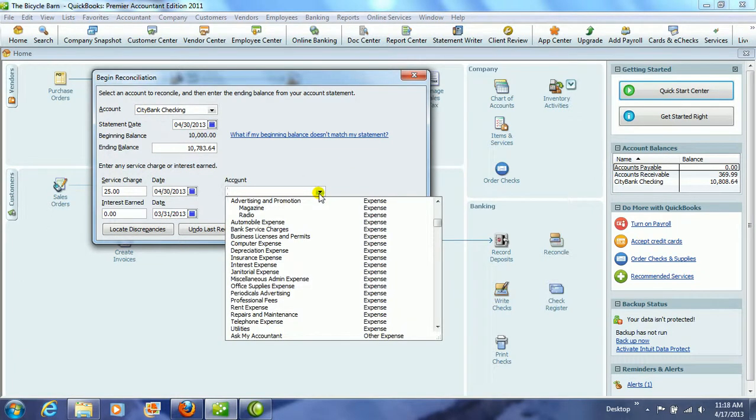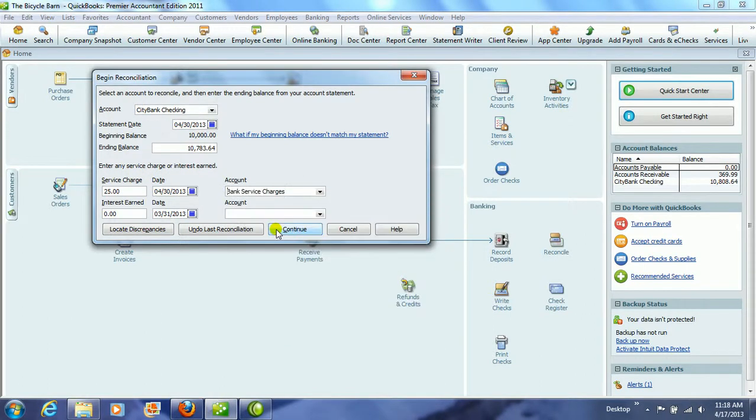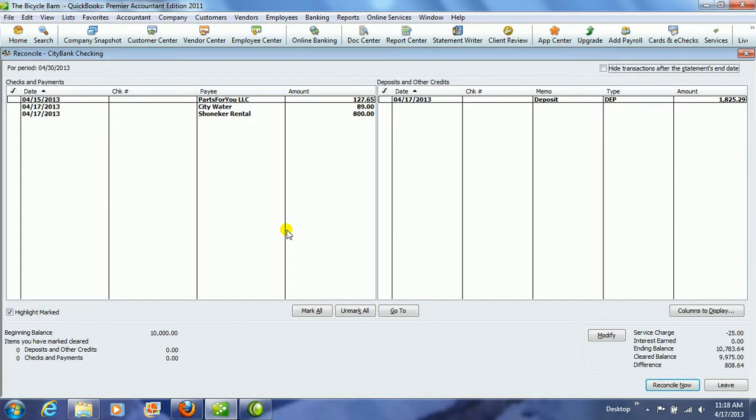And then you need to choose what account that needs to go into. That's a bank service charge. So that's going to be an expense, and we have a bank service charges expense account, so we'll select that. If you had earned any interest on your account, then you would put it here, and then you would put it into some kind of interest income account. We don't have any right now. So let's click Continue. And notice over here on the left shows you all the checks that you show that you have written. And then over here it shows all of the deposits that you have made.